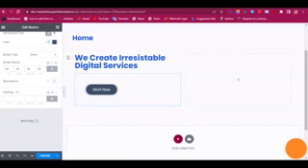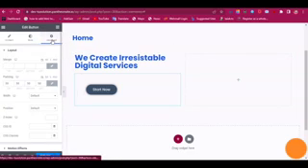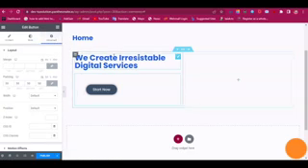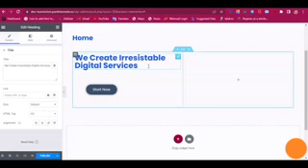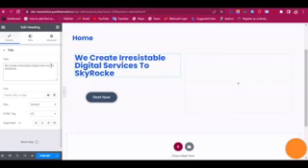Let's look at the advanced settings. So we have the layout. This advanced settings allows you to add some features like spacing and animation. So let me add a few things to this title. You go back, click on content, and add whatever you want to add. Let me add something like: create a digital service to skyrocket your business.